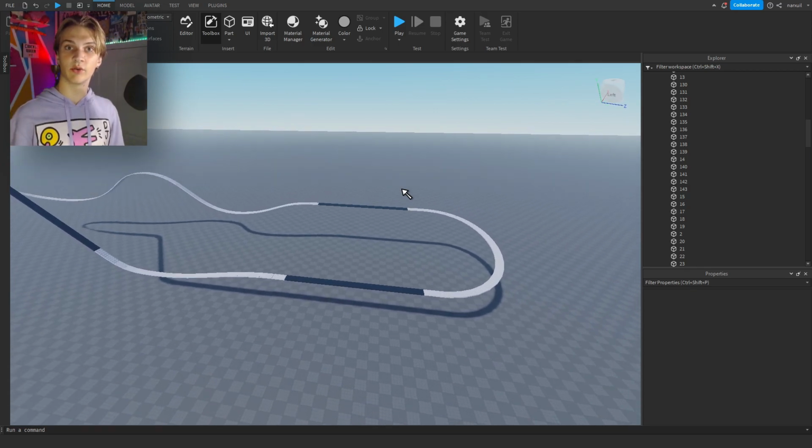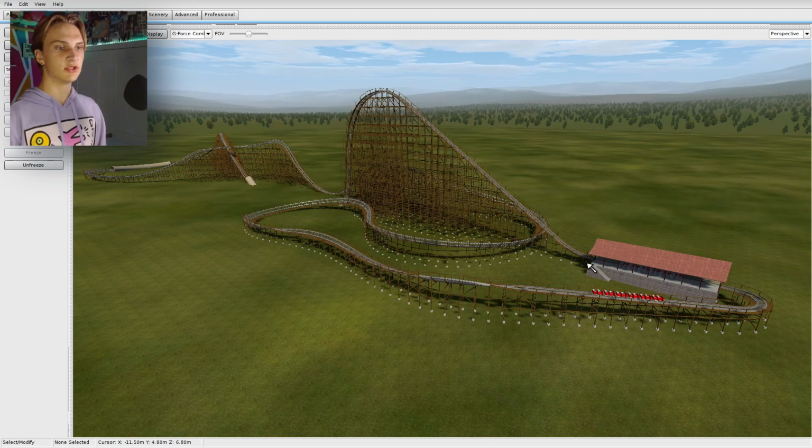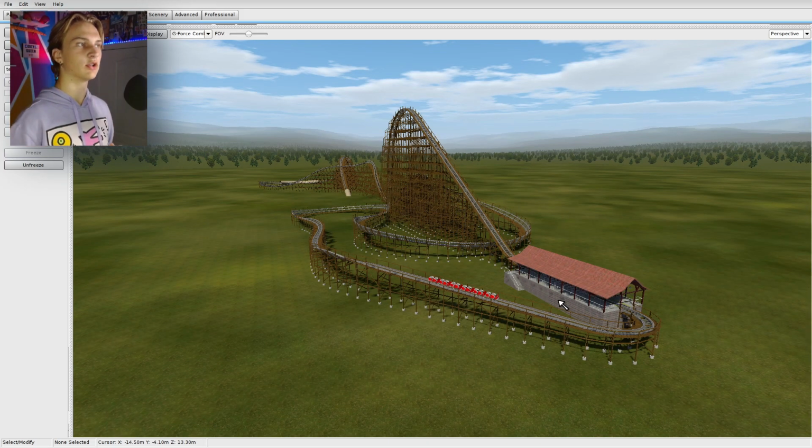What I am going to show you really quick though is if you do have No Limits 2 Pro, I'm going to briefly show you how to implement that into Roblox Studio. So here I am in No Limits 2, but I made this coaster to show you how to export it. So you need to have No Limits 2 Pro for No Limits 2 to work for your export.